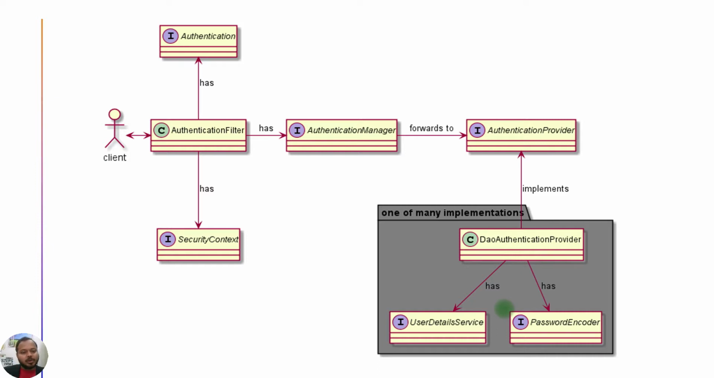So let's get started to understand how it works. First, this is the client, which can be our browser, giving us credentials, username and password, and trying to access the endpoints that we have in our system. In our case, it is find by mail, the user details. The first interaction that happens is with the authentication filter.